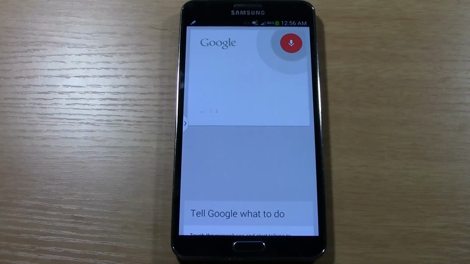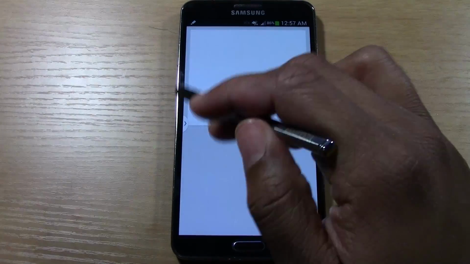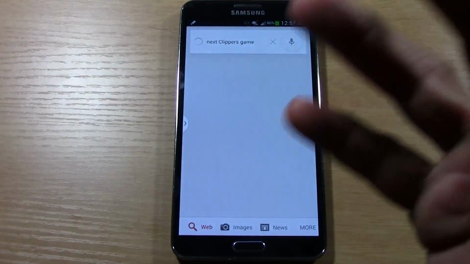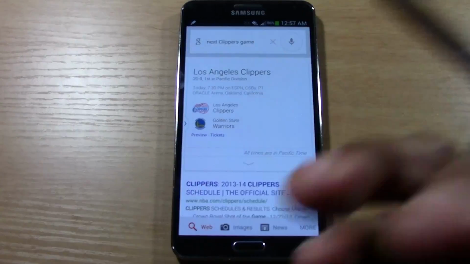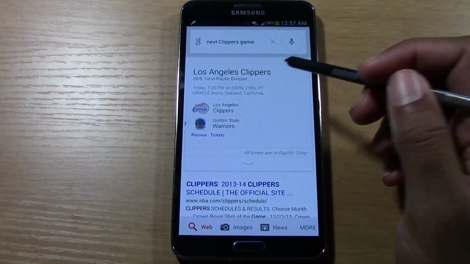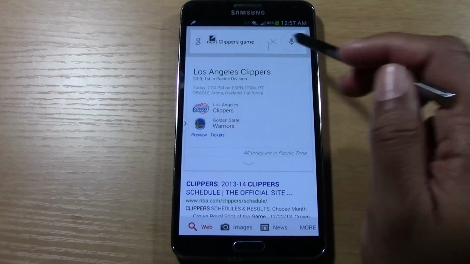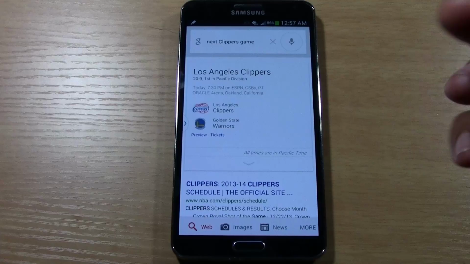Next Clippers game. See, this app is really intuitive. The Clippers are playing the Warriors today at 7:30 p.m. It'll really read your voice nice and quick. I haven't had a lot of problems with this. In fact, this search is even better than S Voice, just FYI.